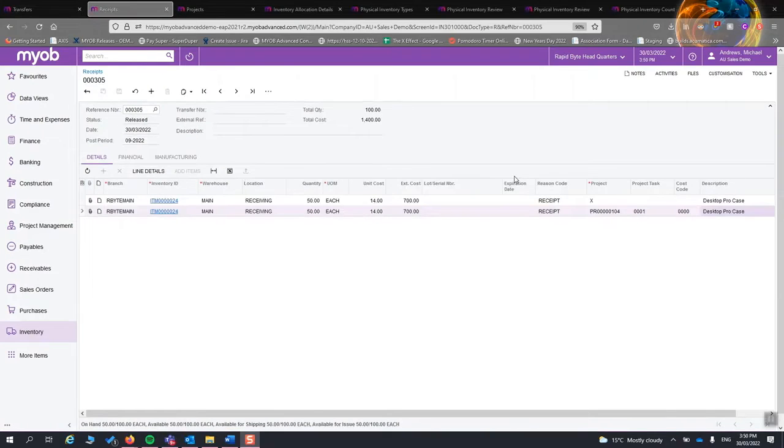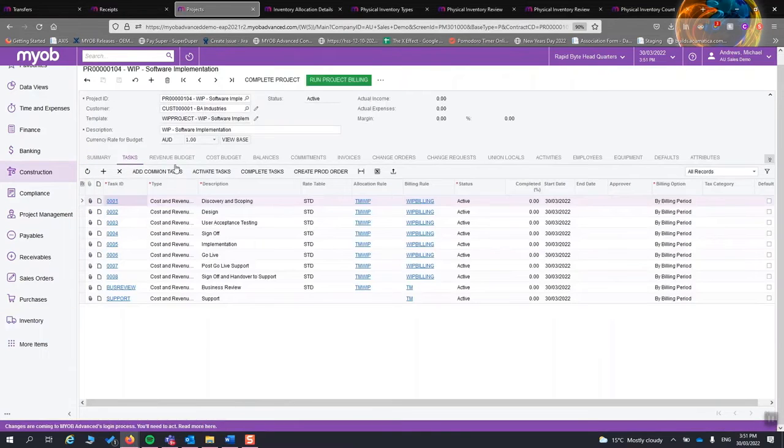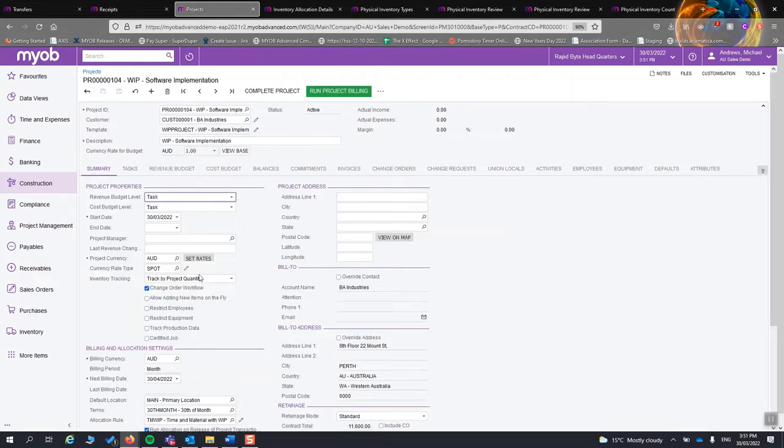There are some changes with the way you do physical inventory as well. As an example, I have set up this scenario where I have receipted 50 units of this stock item to warehouse main, location receiving, but these 50 units do not belong to any project. At the same time, I have receipted 50 units of the same inventory ID and same warehouse and location, but this time I allocated them to project 104. So for project 104, I have set the inventory tracking mode to track by project quantity.